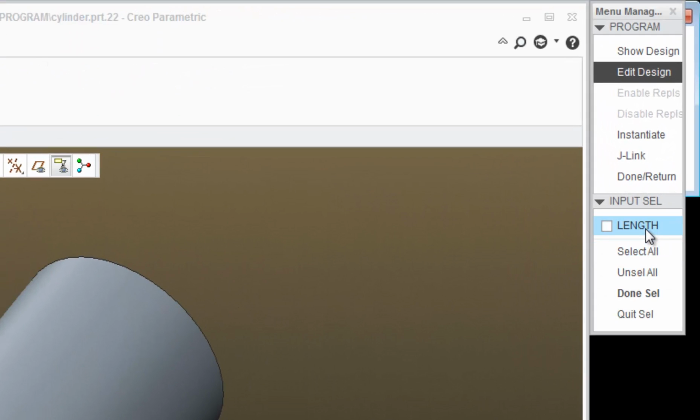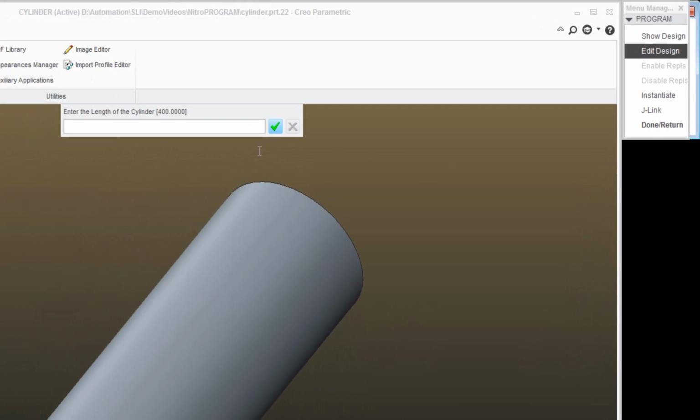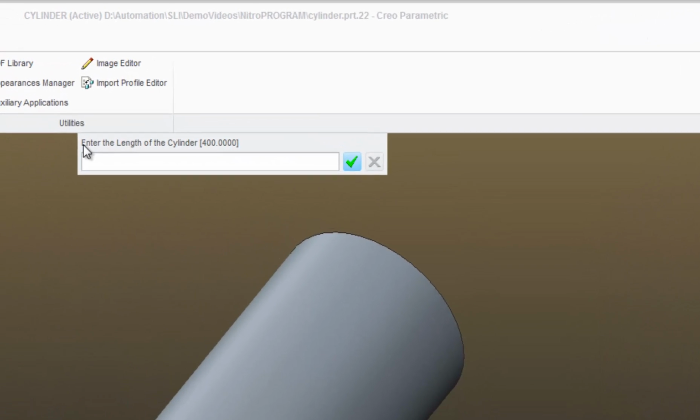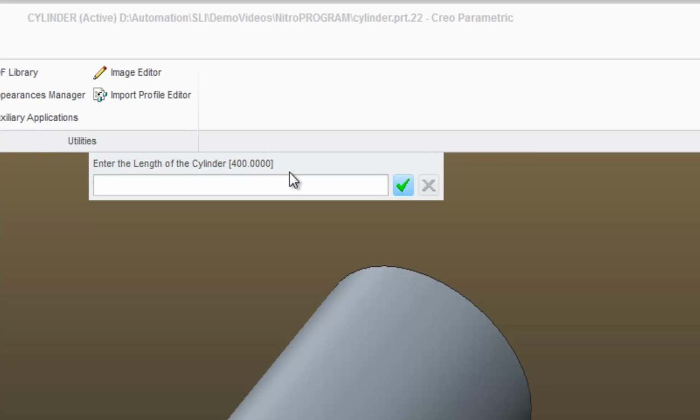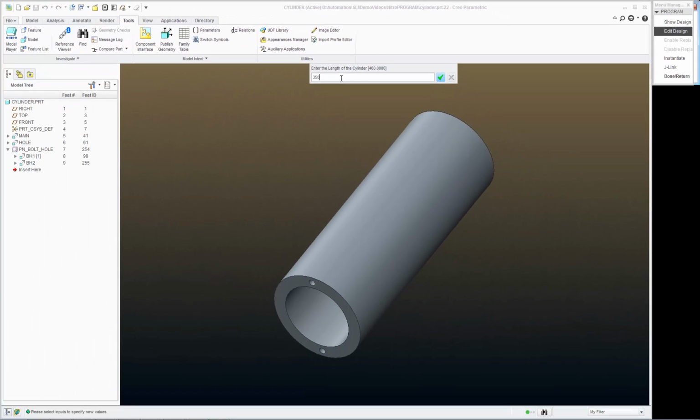Enter. Pick the parameter. And now I get this prompt. Enter the length of the cylinder, which is currently 400. And let's make it 350.